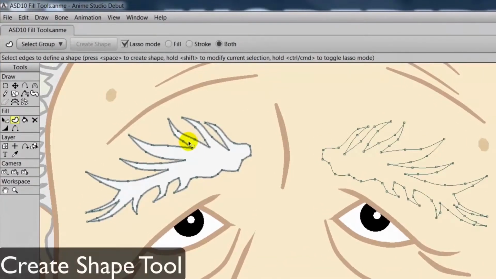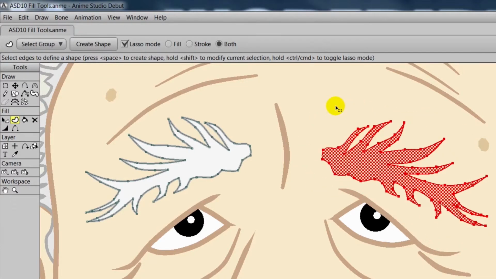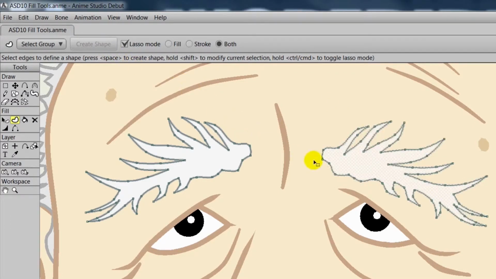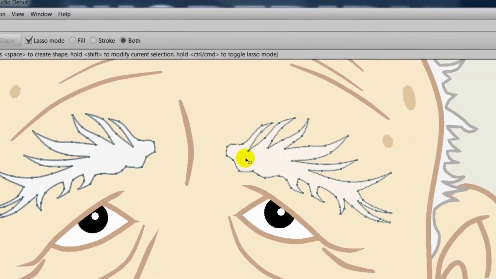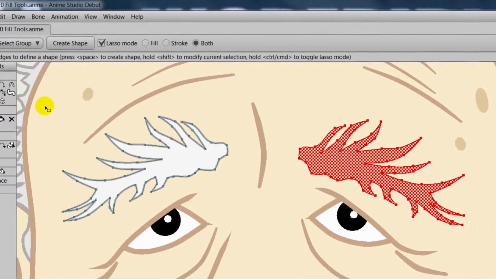The Create Shape tool allows us to apply fill and stroke properties to selected points. So as an example, we could highlight these points right here with the Create Shape tool, come up here to Create Shape, and now you have a stroke applied to those points. You can also use the spacebar to apply the properties. Now, if we select the entire shape, which is enclosed, and hit Create Shape, you can see now that a fill has been applied, the same fill and stroke that are on the Style palette.